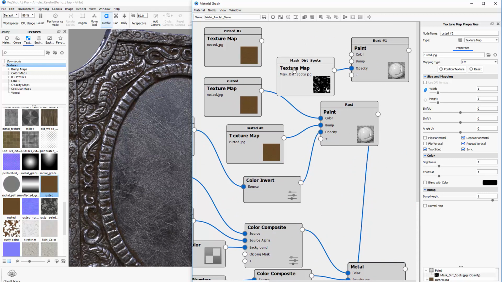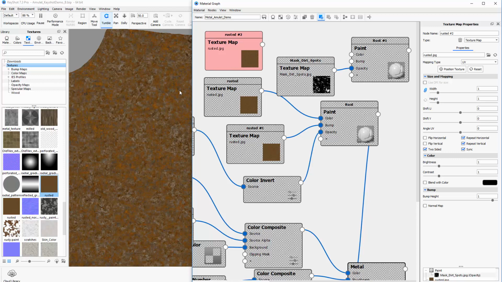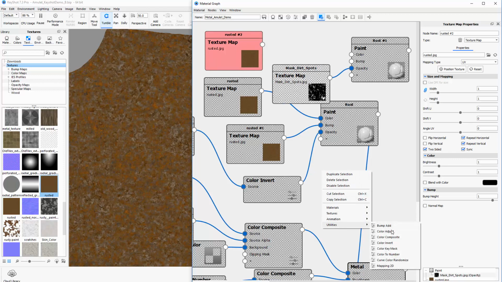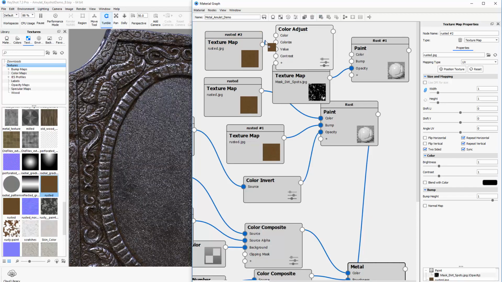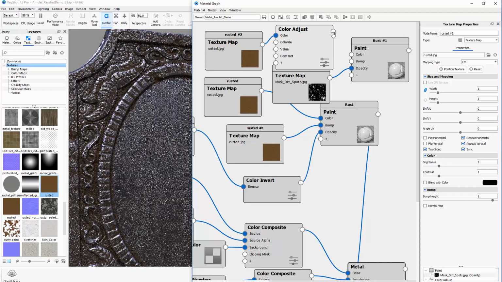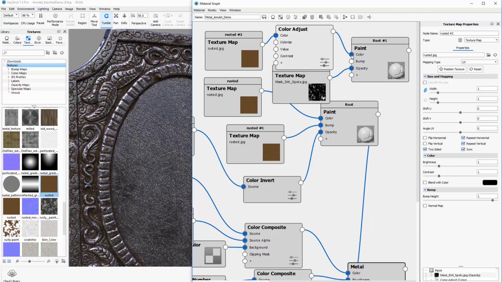Plug that, well, we'd plug it into the color, but what we want to do is we don't want to have the exact same kind of orange color going on that looks like the rust. So on this one, let's right click. Let's say utilities and color adjust. Let's drag this in here and then this one into here.